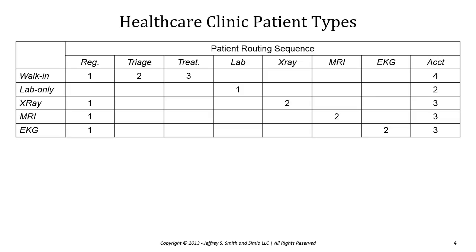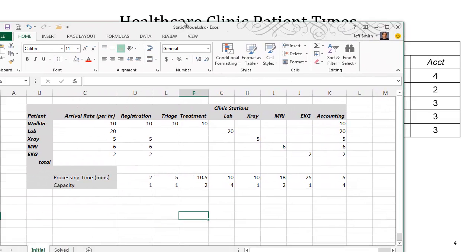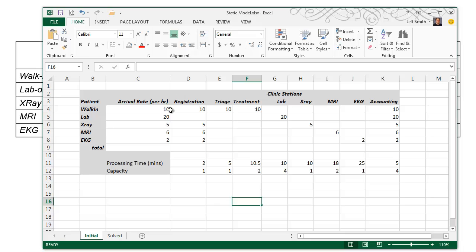For the problem parameters and the initial verification model, I'm going to use this Excel model that I developed. What this model shows is the arrival rate in patients per hour for each one of the stations. For example, row 4 shows that for walk-in patients, there's a general arrival rate to the clinic of 10 per hour. And since walk-in patients go to registration, triage, treatment, accounting, each corresponding station has a patient arrival rate of 10, 10, 10, and 10 corresponding to walk-in patients.